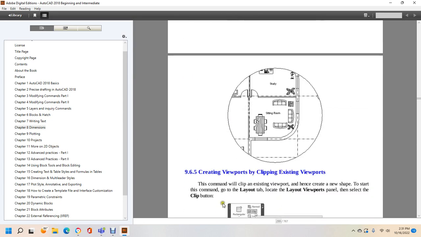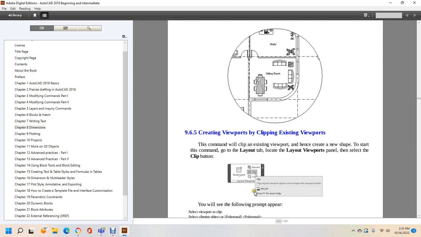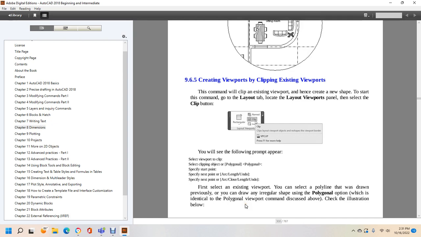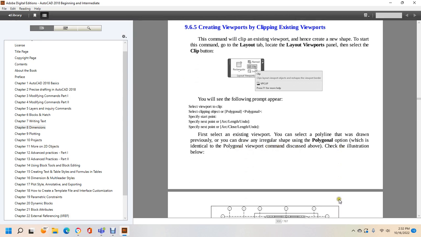Now we have a circle. Creating viewports by clipping existing viewports. The command will clip the existing viewport, hence creating a new shape. To start this command, go to the layout tab, layout viewports panel, then select the clip button, or VPCLIP. You'll see the following prompt: select the viewport to clip, select the clipping object or polygon. Start, next point, arc, length, undo, next point, arc, close, length, undo. First select the existing viewport, then select the polygon drawn with the irregular shape using polygon, which is identical to the polygon viewport command discussed above. Check the illustration below.